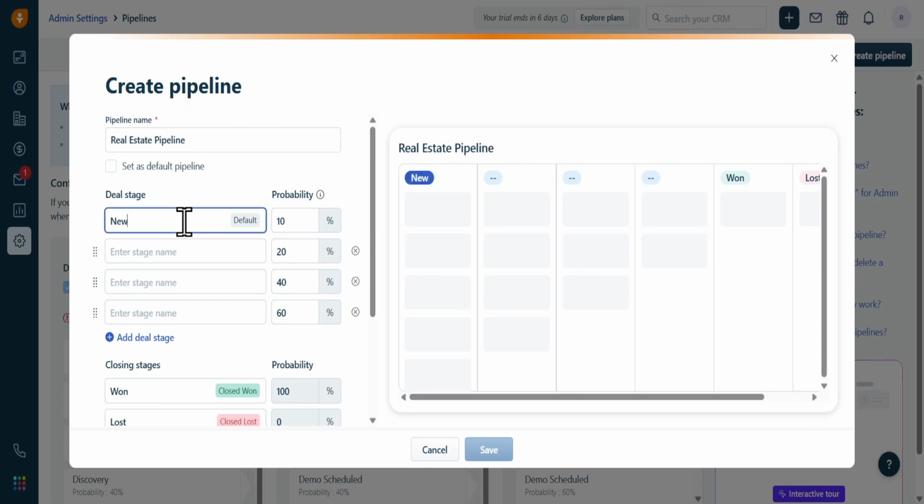To get started, log into your Freshsales account. Once you're inside, head over to the admin settings. This is where you'll manage the core setup of your CRM and customize it for the way your real estate business works. From admin settings, go to Deals and Pipelines, then click on Pipelines. After that, select Create Pipeline.